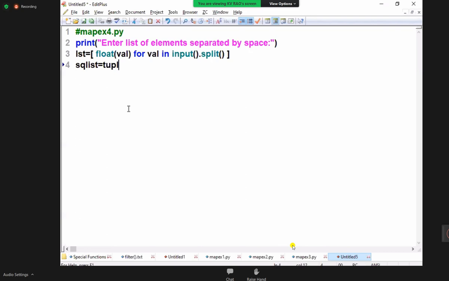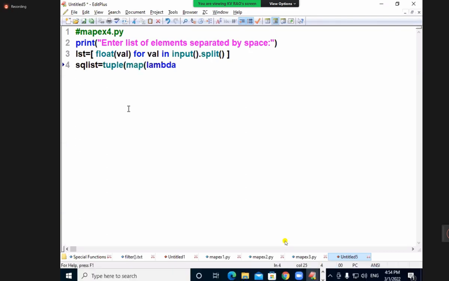Come on. Tuple of map of lambda value colon value colon star star 2.